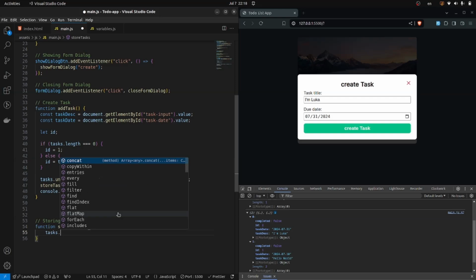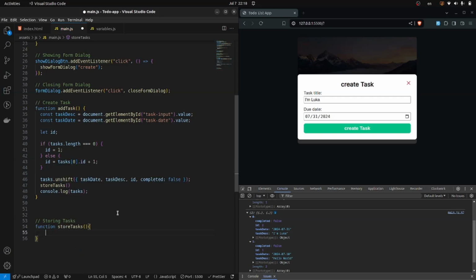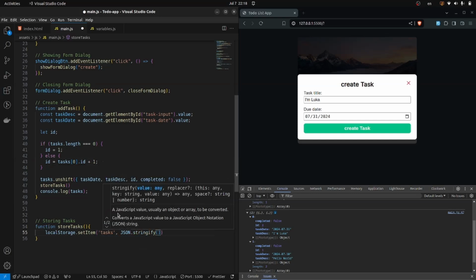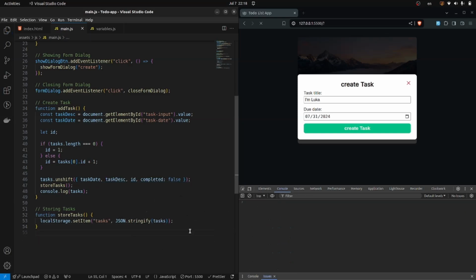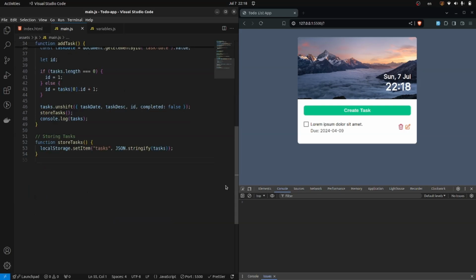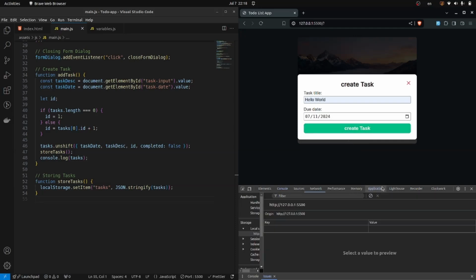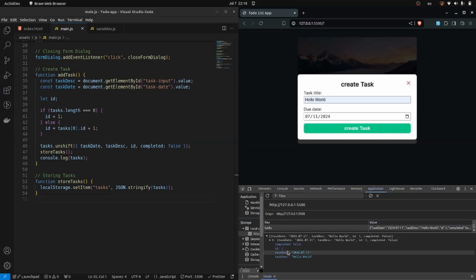localStorage.setItem tasks, and it's going to be JSON.stringify. If you want to store an array or object, we have to JSON.stringify this object first and then store it. Okay, and let's see if it works. When you create a task and write a due date here and click this button, let's see in application and local storage, and yeah, it does work.